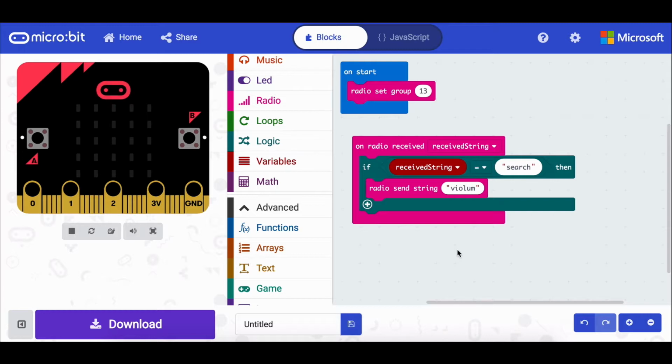And that's all we have to do for this microbit. This is the one that will be hidden. This is acting like the Violum.